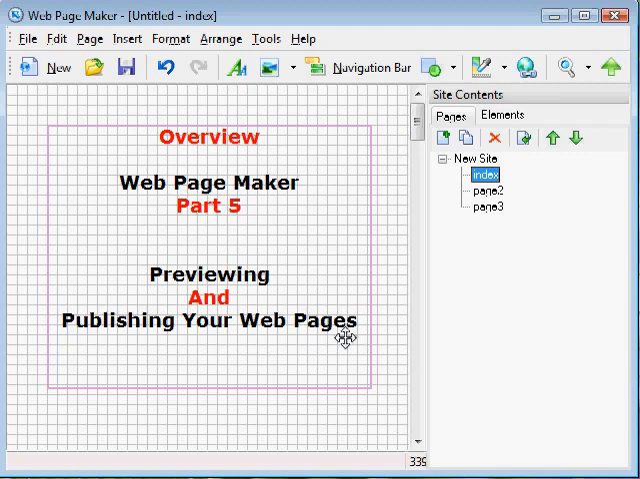Your web host will provide you with the following information you need for the Web Page Maker publisher: the name of your website, your FTP address, your username, and your password. With this information, Web Page Maker can log into your web host and upload your web page files. And you'll need the username and your password in order to log into your web host also.